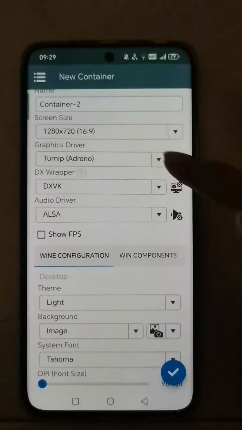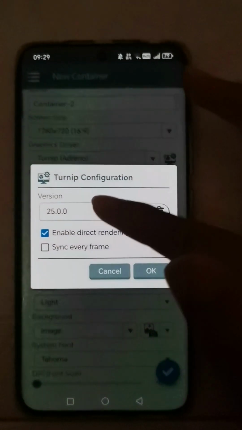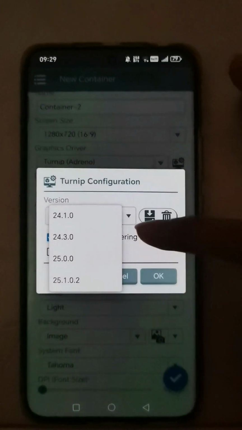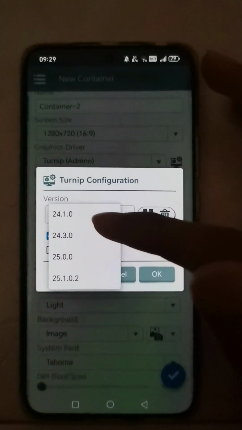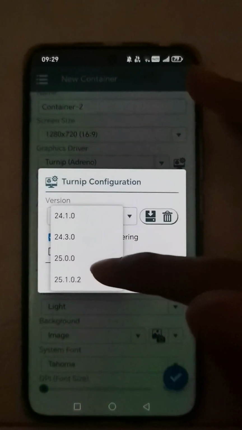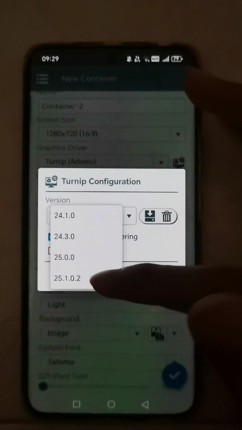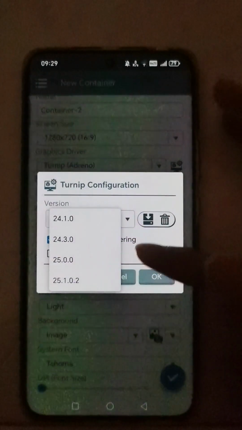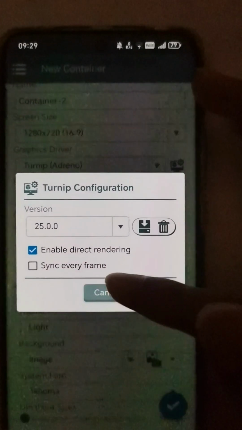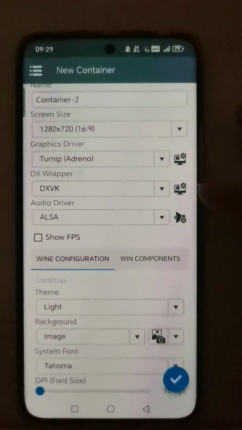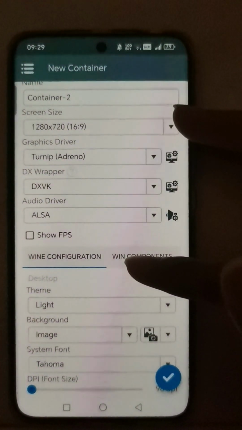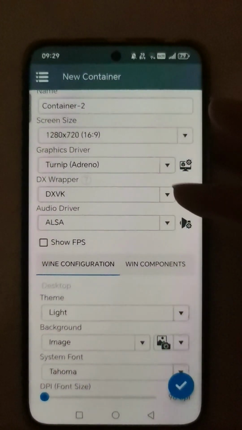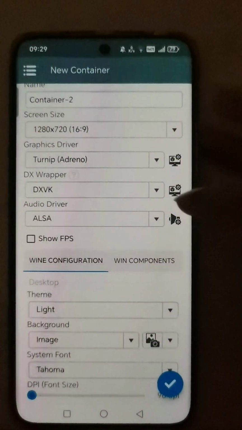Okay, so now set up the Turnip version. There are 4 Turnip versions here. The first one is 24.1, 24.3, 24.0, and 25.1. Yeah, just a wrong spelling. Okay, never mind. I set 25.0 as the default Turnip version because this version is much faster for Glibc.